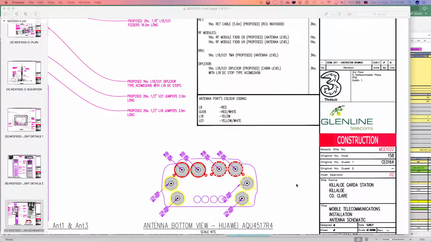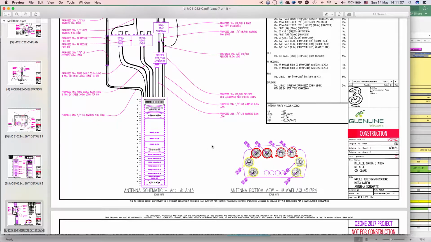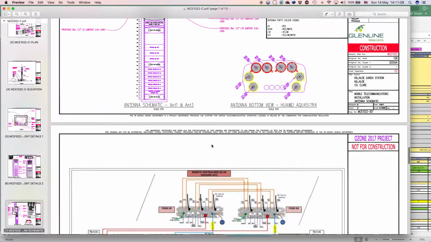We have many antennas already in the libraries. If it's not in the library, just email me, I might have it. Or, as I said, Google the specification and use the same antenna. Usually all the Huawei antennas have the same bottom view layout. Only the ports could be, the colors could be swapped, so that the yellow could be here 2 times and red here. So it's just small changes, so you can easily do it, no problem. So that's the antenna schematic page.